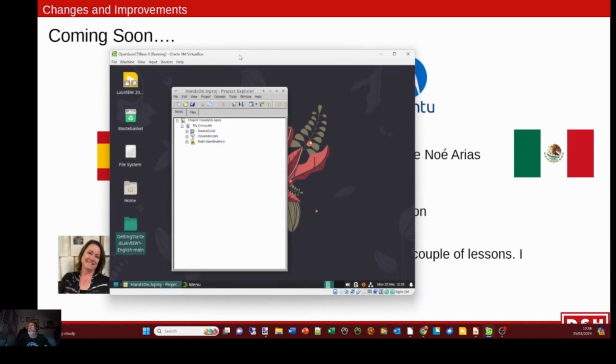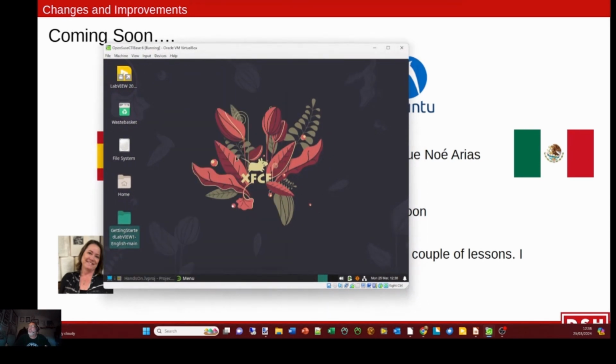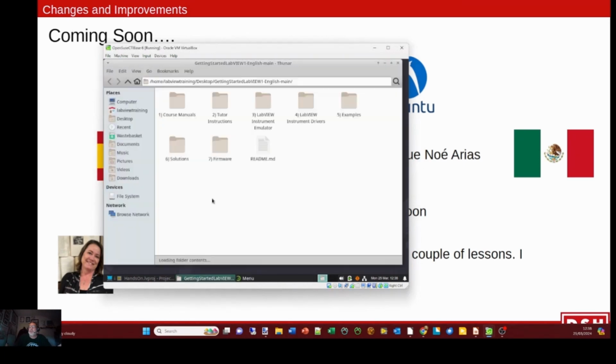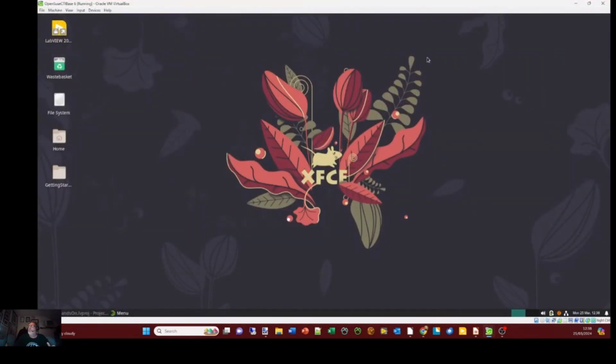Okay, so this is how it was in OpenSUSE. It looks like a reasonably standard desktop. There's your LabVIEW. There's the getting started stuff. So all your materials here, training materials. Let's make that full size. And away you go. So this was 8 gig.